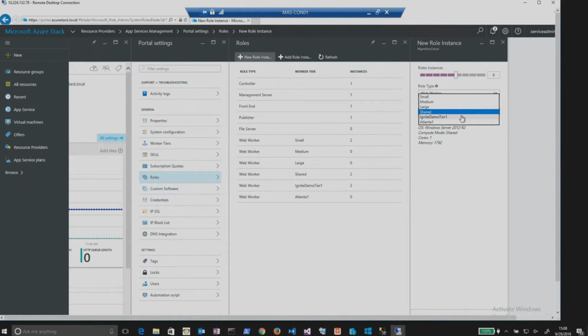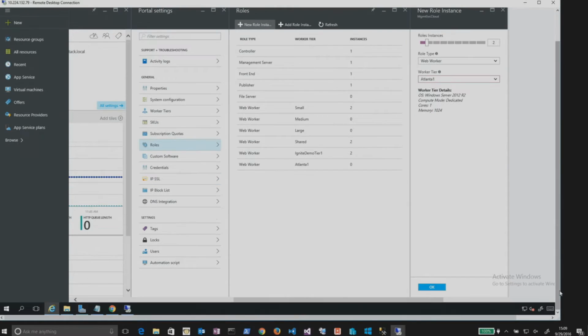And then you can define the tier that they were going to be deployed into. So if you have configured anything like custom software, then we automatically deploy that as soon as those workers are ready. I will kick off two, and we'll do that.